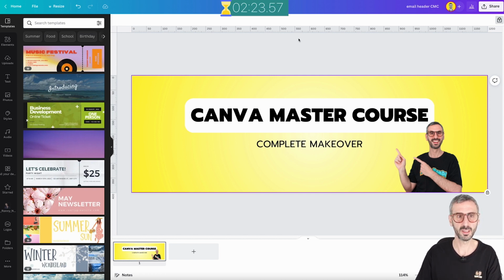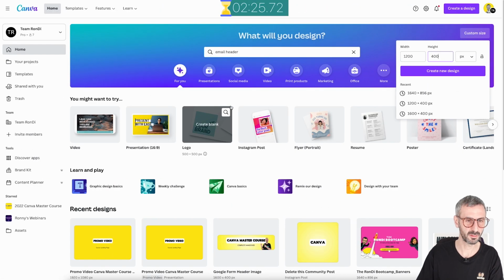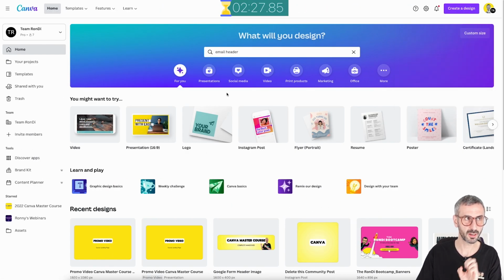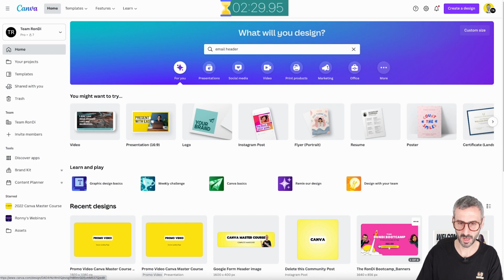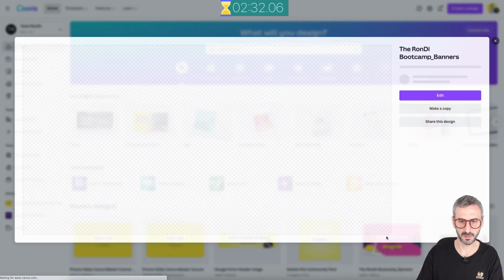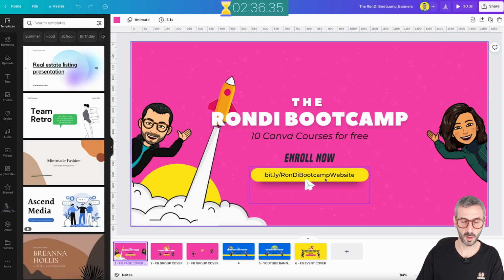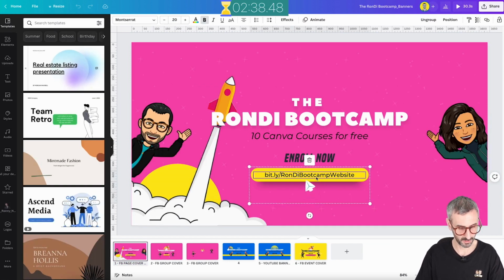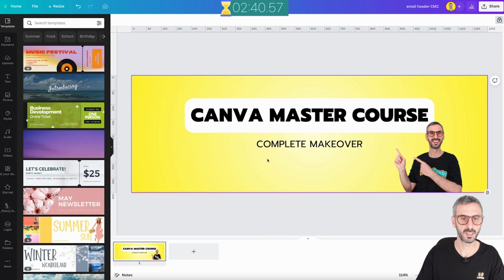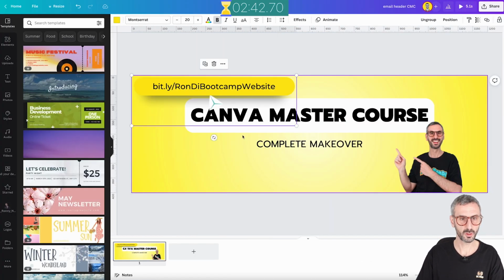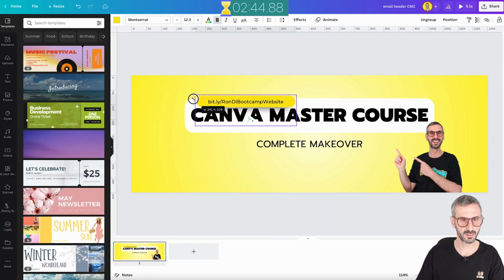And this reminds me of another project I started in Canva, which was a banner that I created for my Facebook group. It's actually right here, the Ronny Bootcamp banners. So I'm gonna open this document as well. And you see this big button right here. So I'm gonna copy this whole thing right here to my email banner document. I'm gonna resize this.